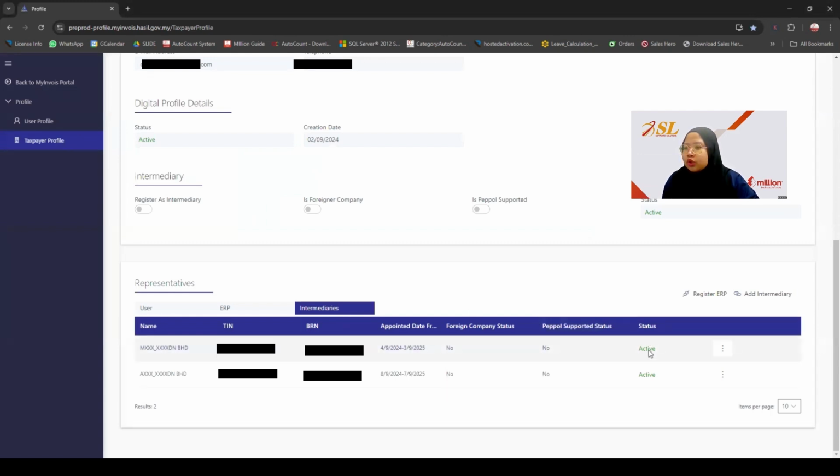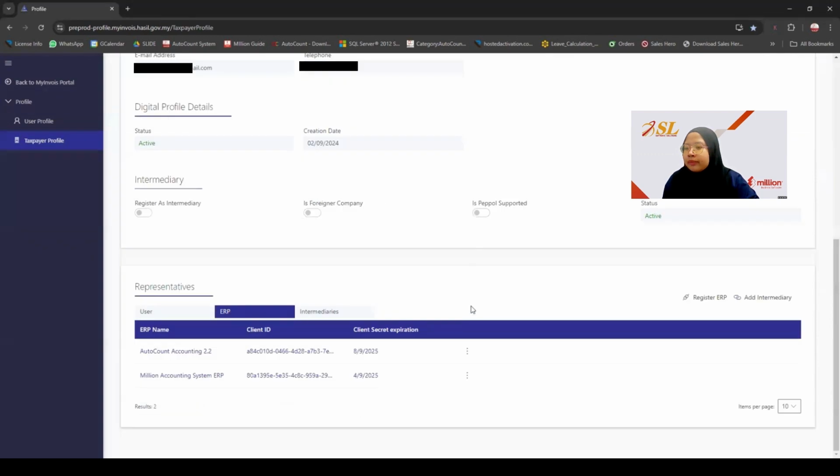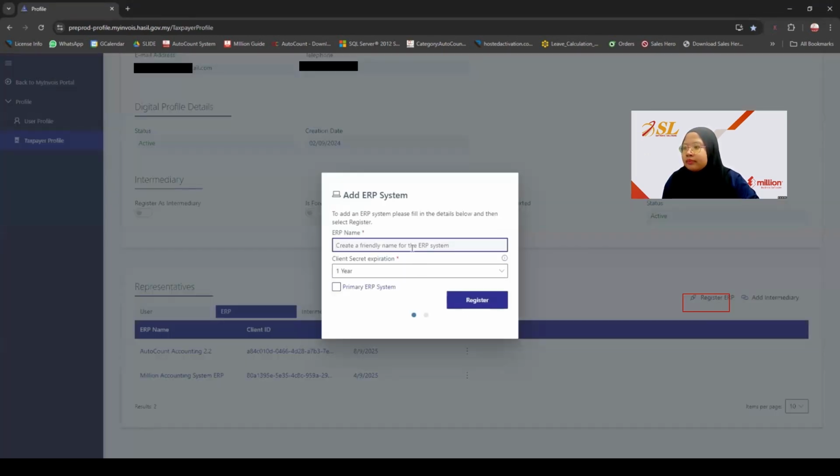Next, you need to go to the ERP tab. Here you need to register the ERP for Million accounting software. So for the ERP name, you put Million accounting system ERP.